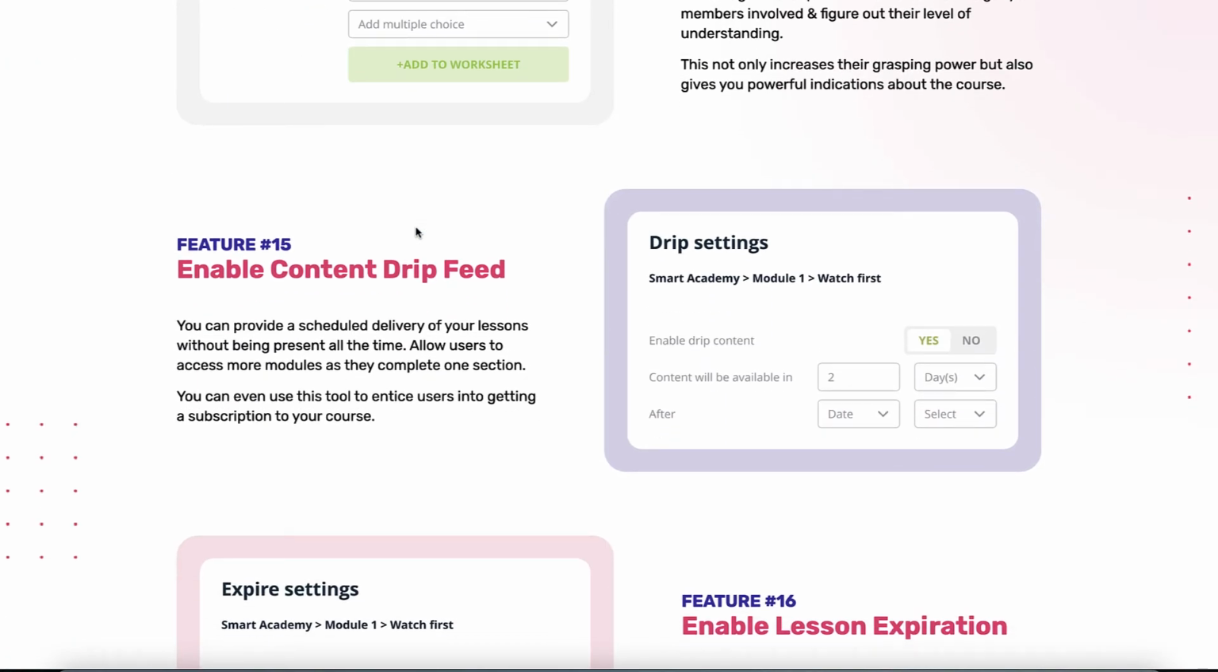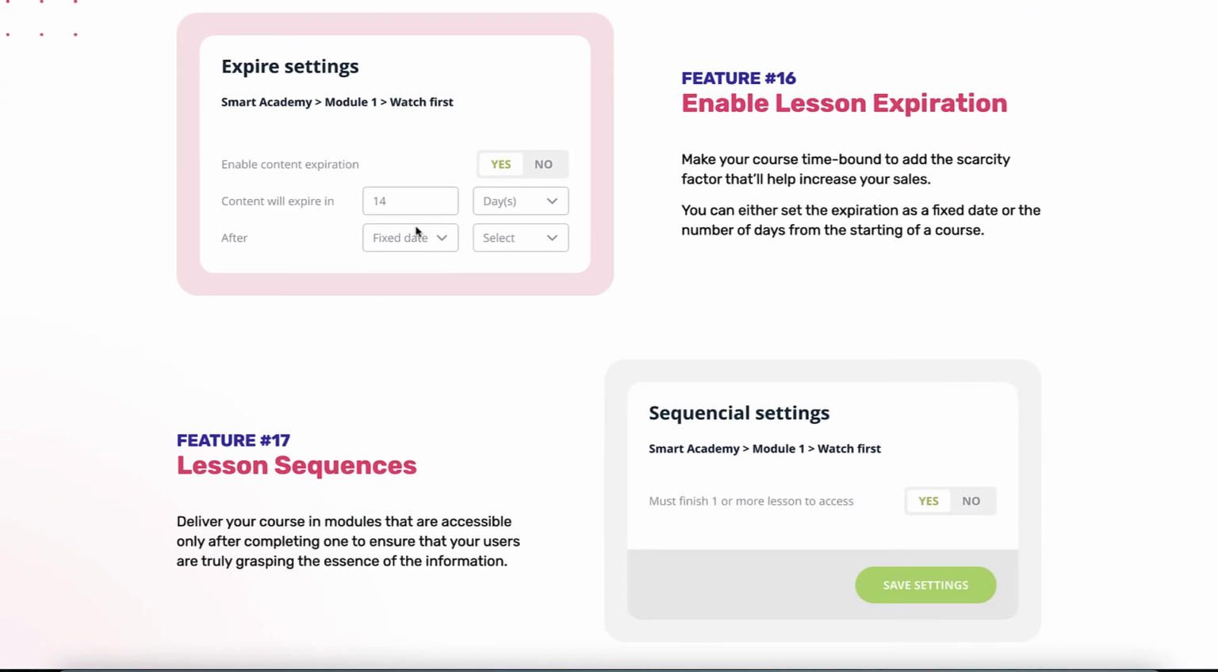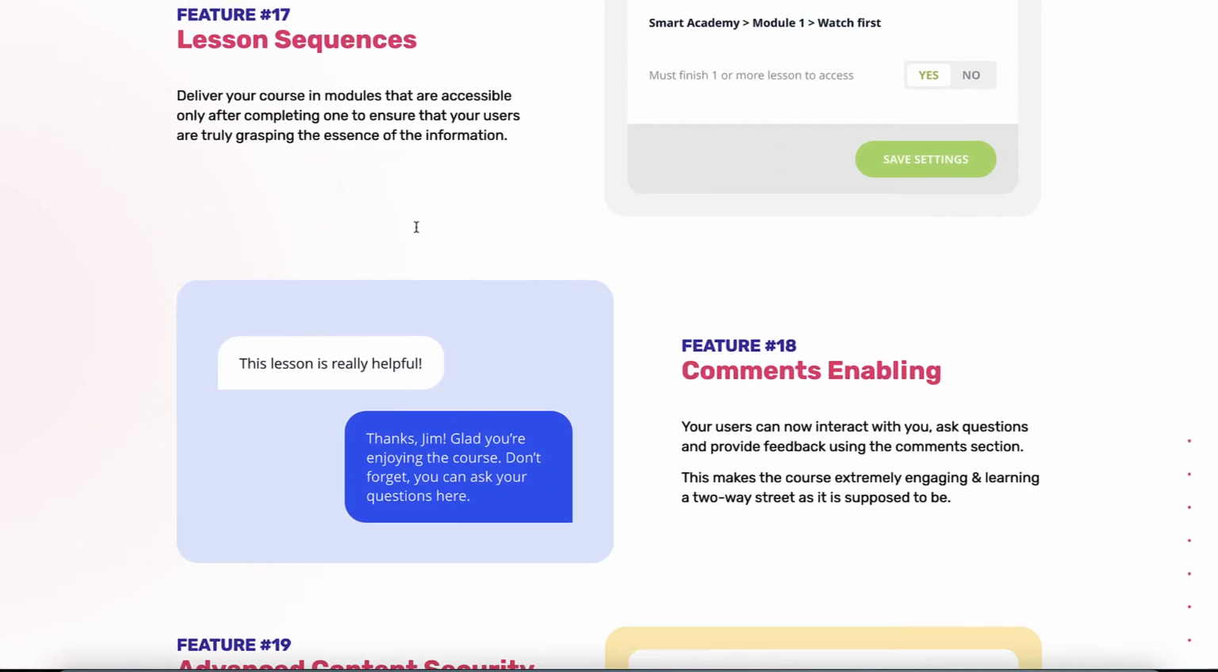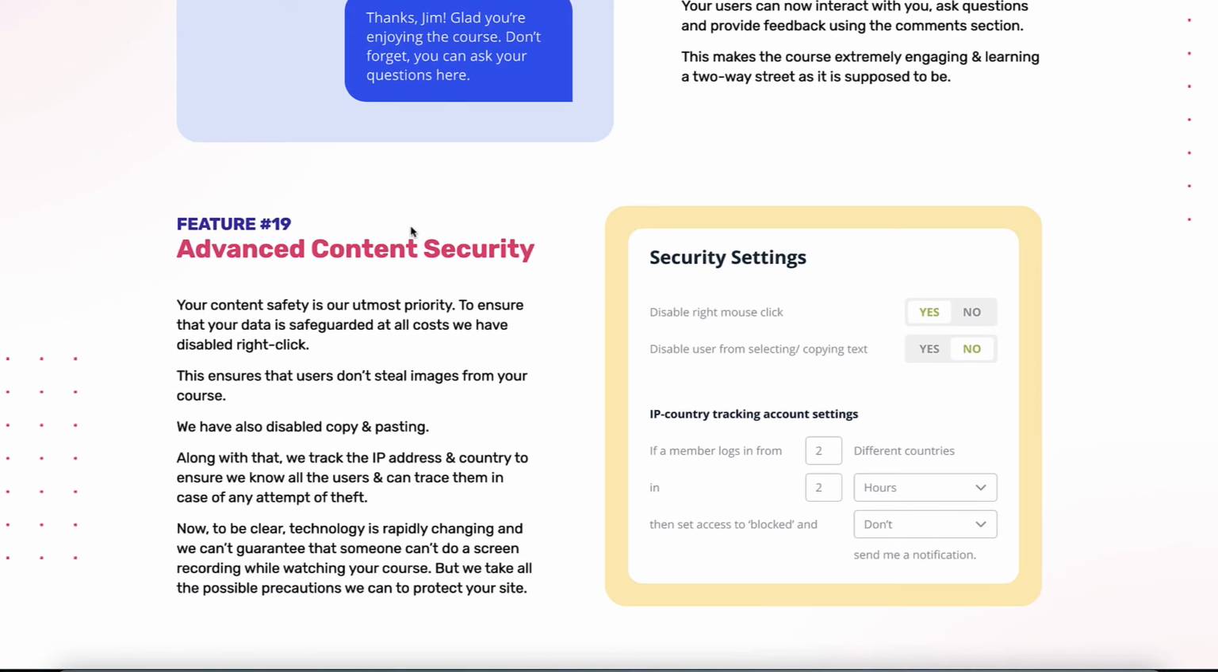Feature number 15 is you can enable content drip feed. So you can decide based on time or based on completion as well. Feature number 16 is that it enables you to set your lessons to expire. Feature number 17 is lesson sequences, so that they will only be able to access lessons once they have completed a prerequisite lesson. Feature number 18 is comments enabling, so you can have a discussion going or questions being asked for respective modules or even lessons. Feature number 19 is advanced content security, which we have already gone through.